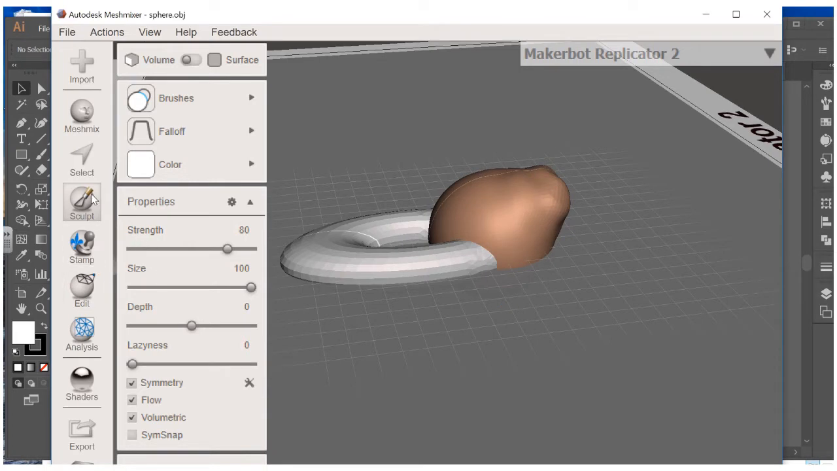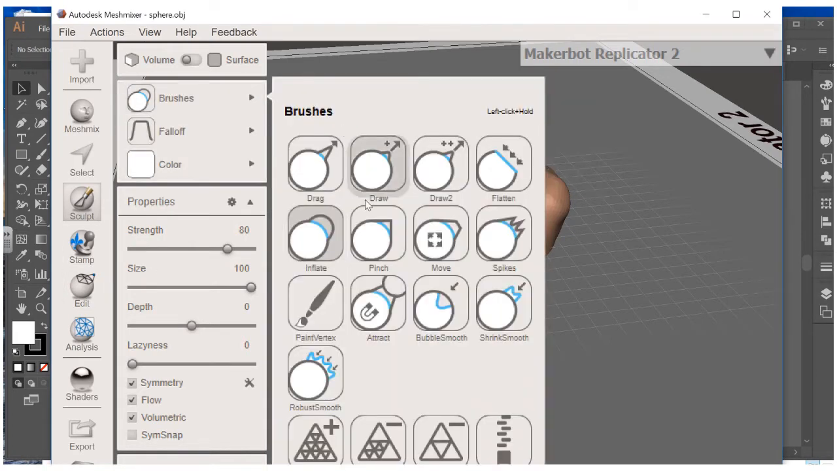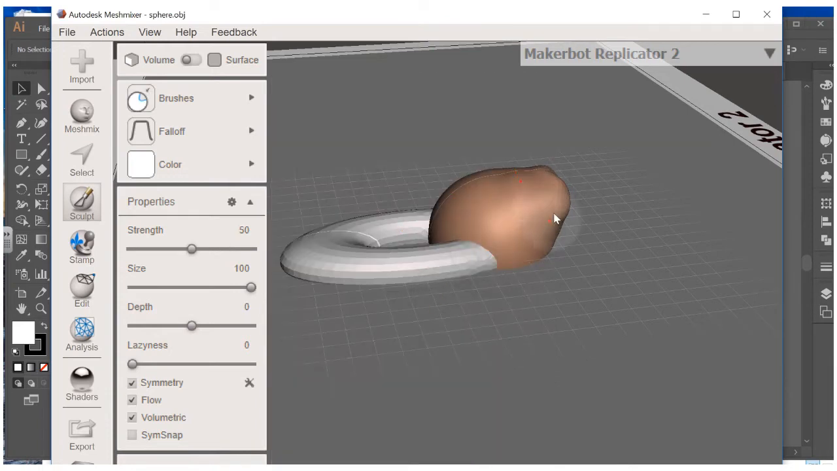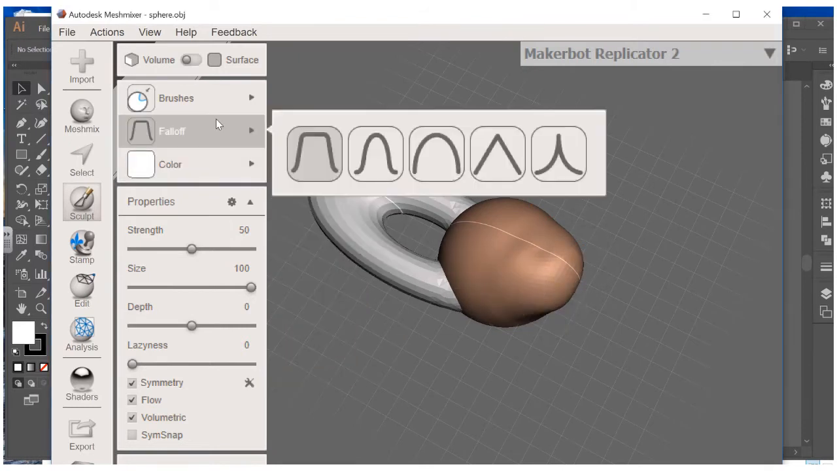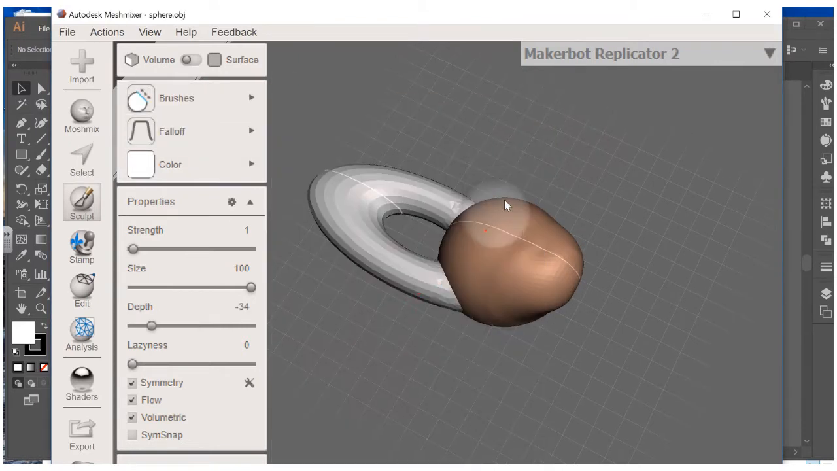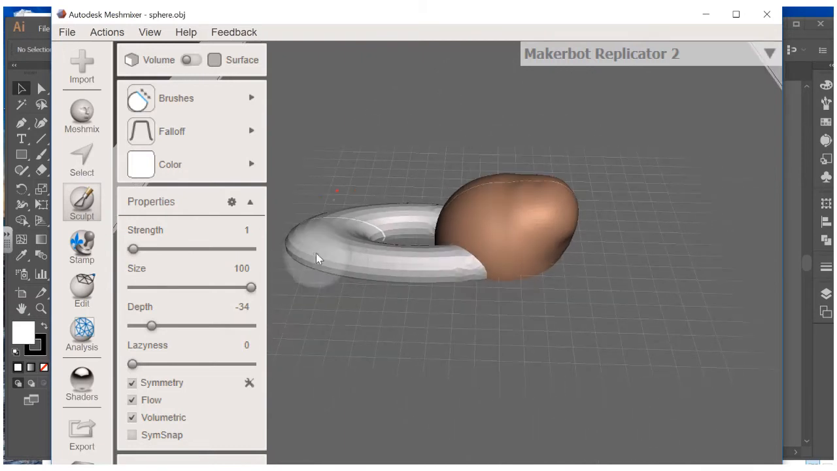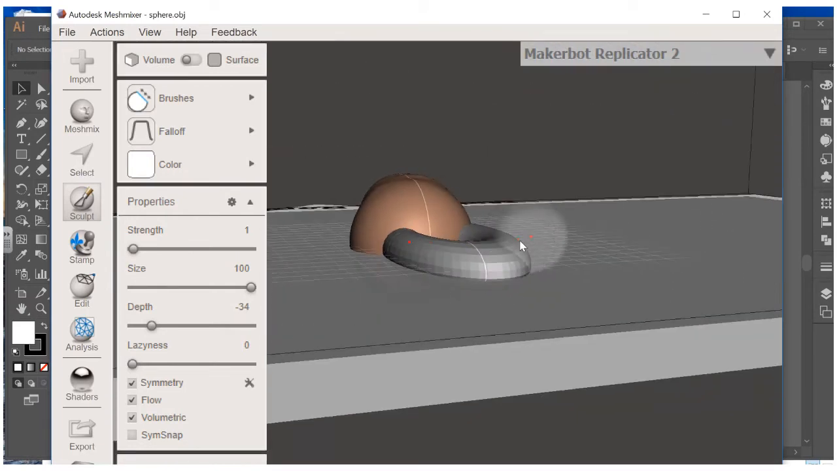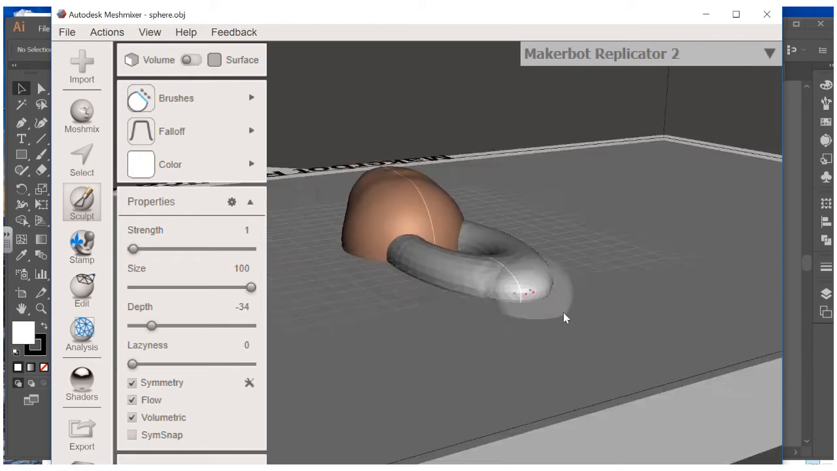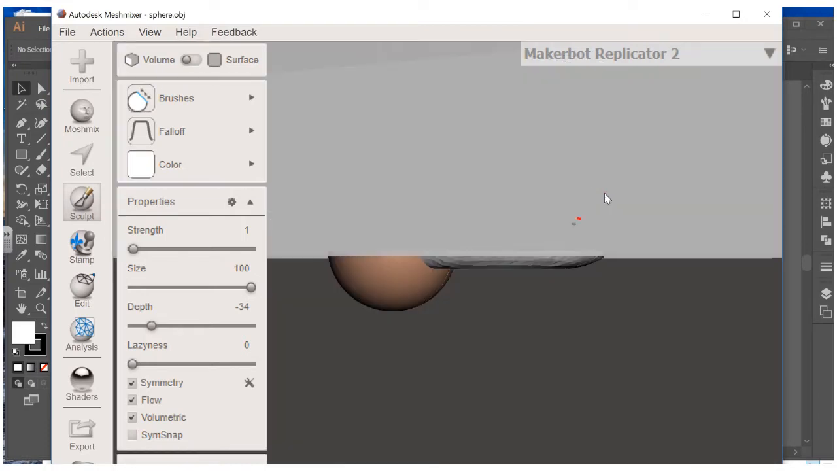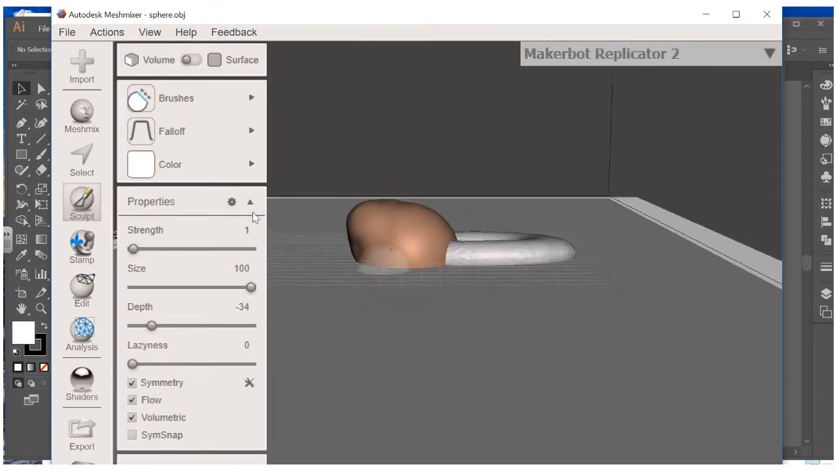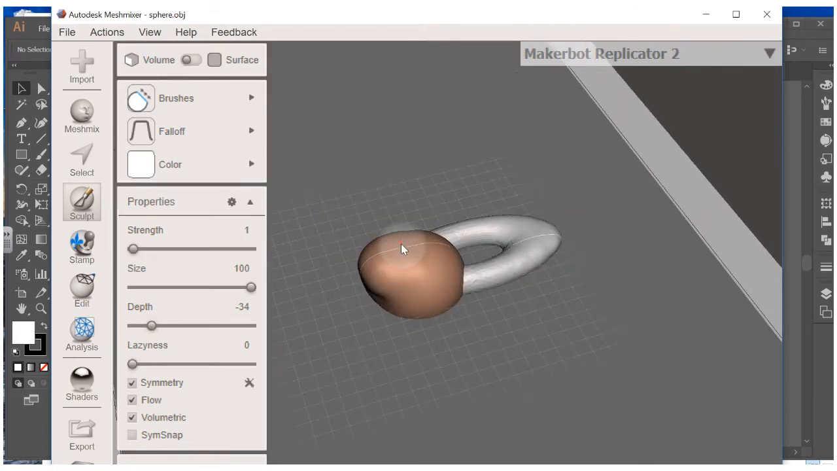I'm going to go back to brushes and let's try bubble smooth. That just smooths out some of these parts. And then let's try flatten. Okay, so let's try flatten on this end here. So it's sort of compressing that surface. It might be easier to see on here.